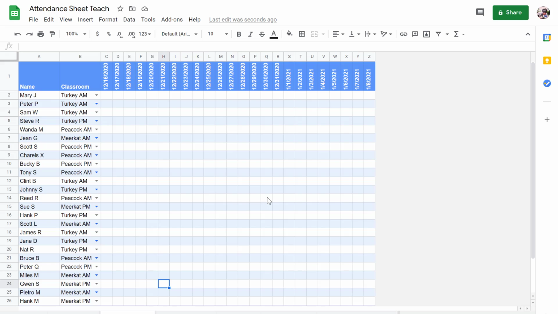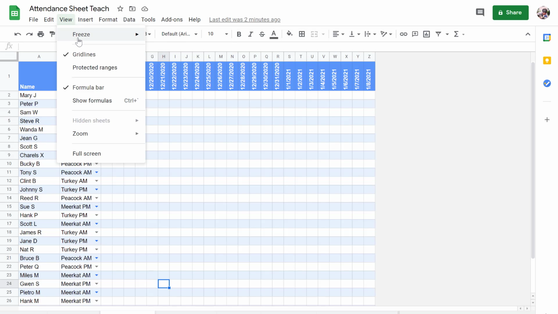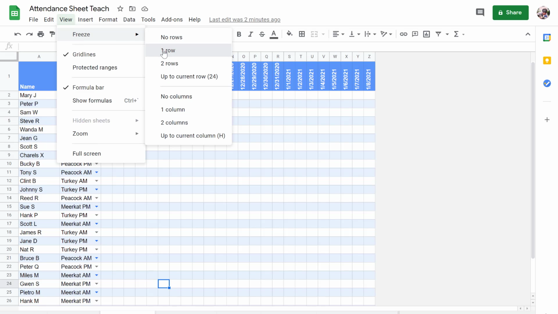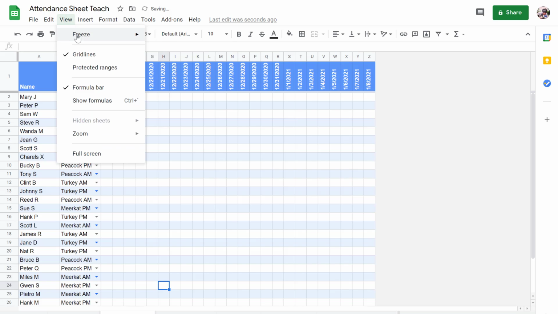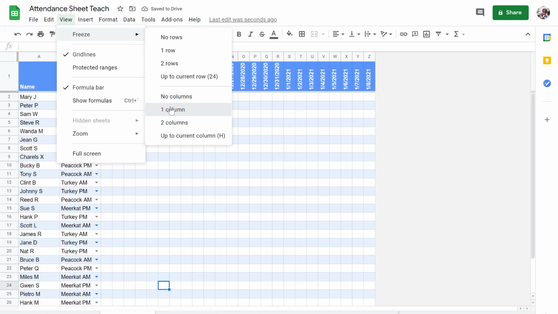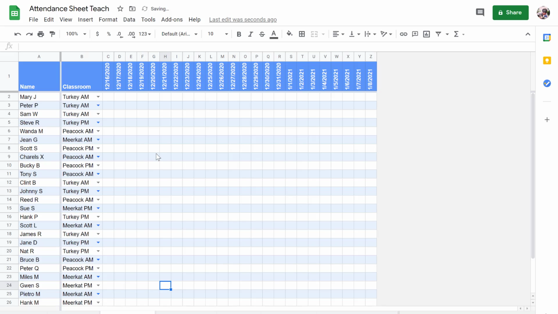To help view my data when I have more rows and columns, I'm going to freeze the top row and I'm going to freeze the first column. So I'm going to go to View, Freeze, First Row, View, Freeze, First Column. That way, as I add on more columns, as I add on more rows, the top row and the first column will continue to be seen.